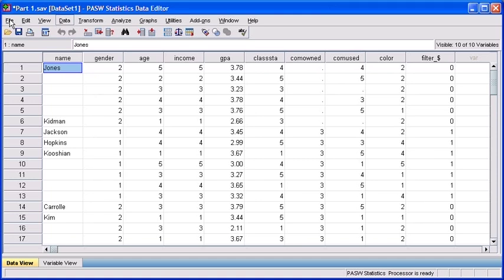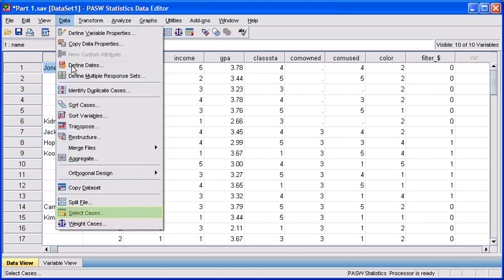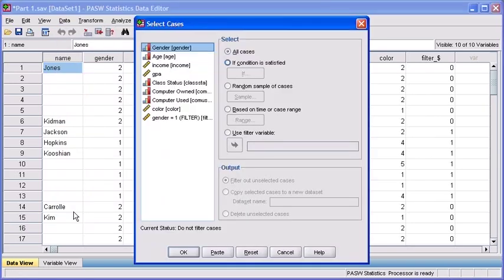But let's say we want to have a more specific analysis. We only wanted to look at women. What is their position on their computer owned and their computer color preference? If we want to determine that, we're going to have to select the female cases to disregard the male responses. To do this, let's first click on the Data menu, mouse over Select Cases. In the Select Cases dialog box, this is where we're going to set the conditions that need to be met in order for us to analyze this variable.